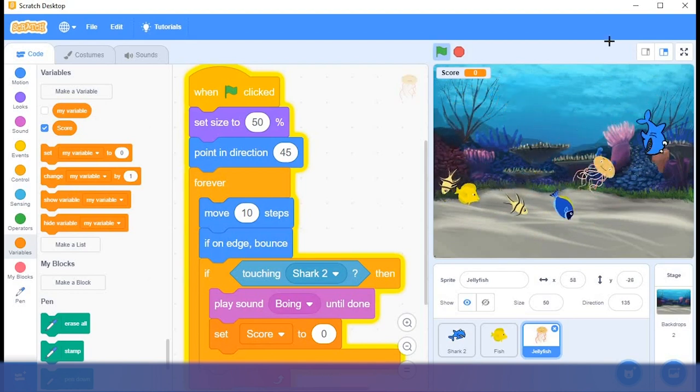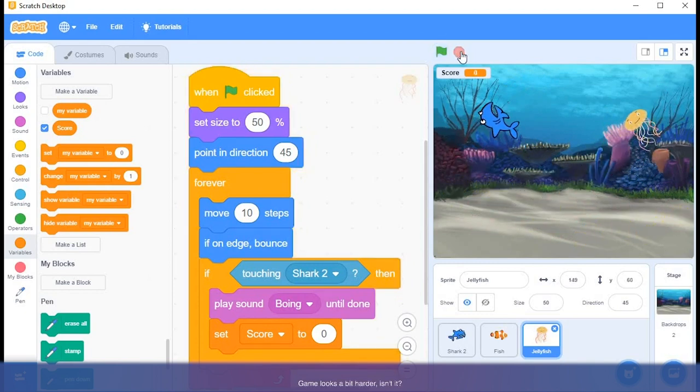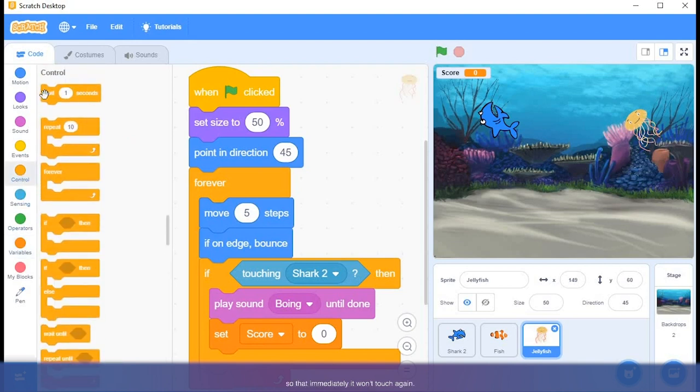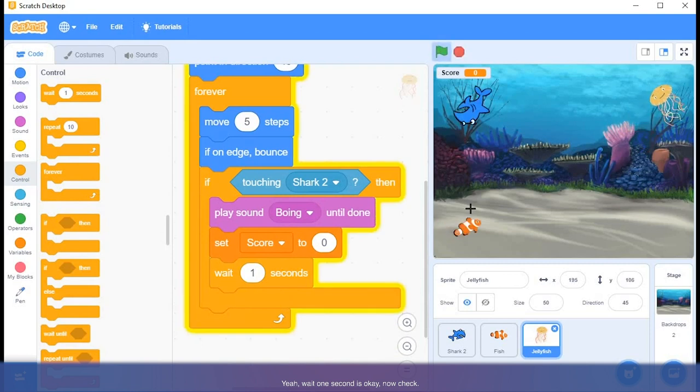Look at that. Yeah, the game looks a bit harder, isn't it? Because that fish is moving really fast. So instead of 10 steps, you can make it 5 steps. And after playing this sound, after setting score, let's add wait 1 second so that immediately it won't touch again. Wait 1 second is okay. Now check.